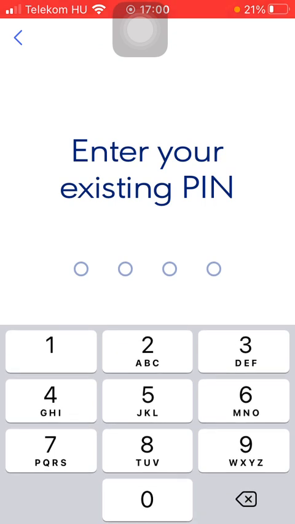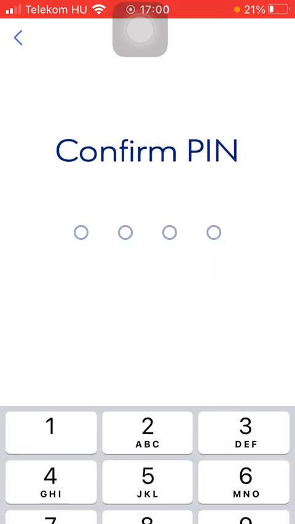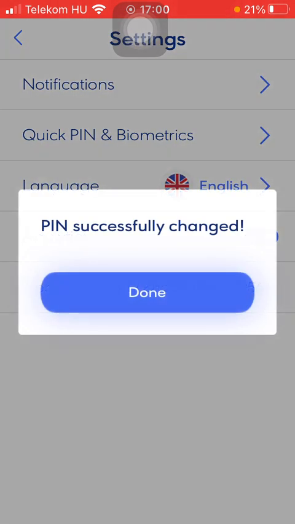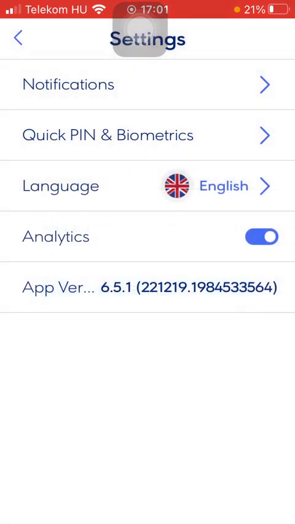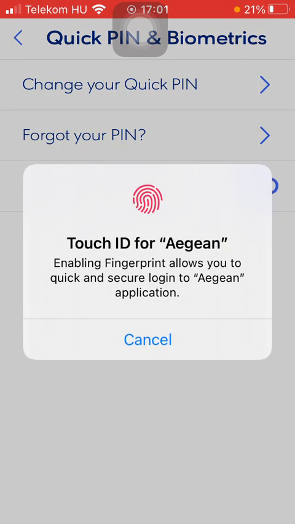Here if you tap on Change your PIN, you should enter your existing PIN and then enter your new one. Confirm it by typing it again. As you can see, it has been successfully changed and set. If you want to add your biometrics, then you should tap on this button, Login with Biometrics, and enable your fingerprint, which will allow you to log into the application quickly.